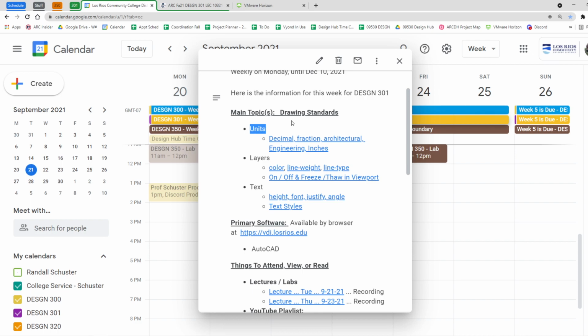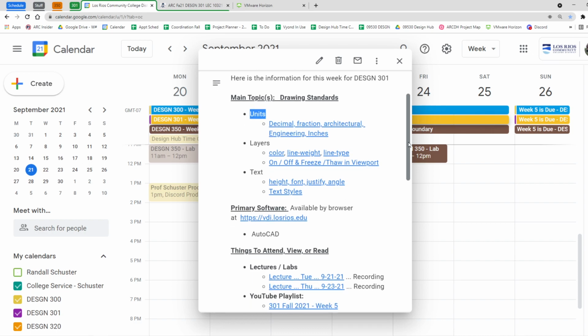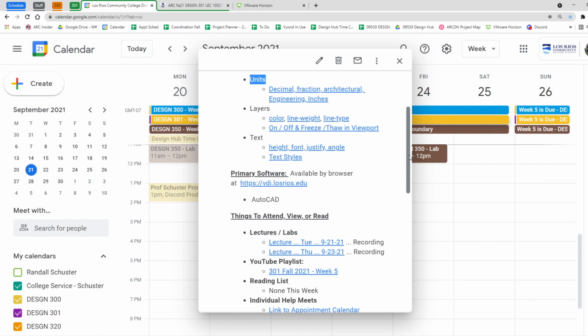So again, we'll talk about units. We at least know where to go to set units, but now we're going to talk about which ones are in there. Decimals and fractions and architectural and engineering. And of course, we mostly use inches, but you'll be able to do other things too. There's even parsecs in there. You could draw in parsecs, which is some huge astronomical number.